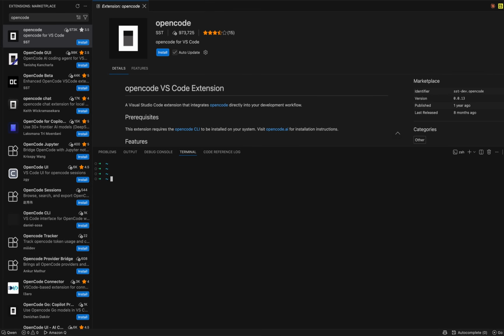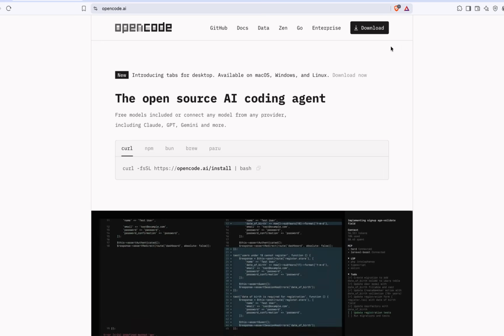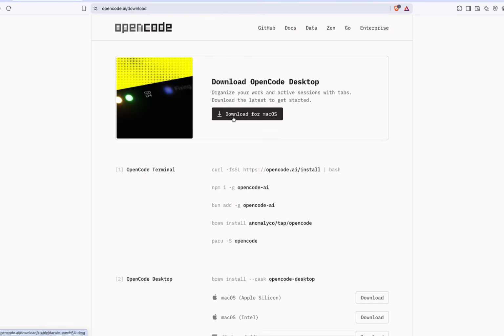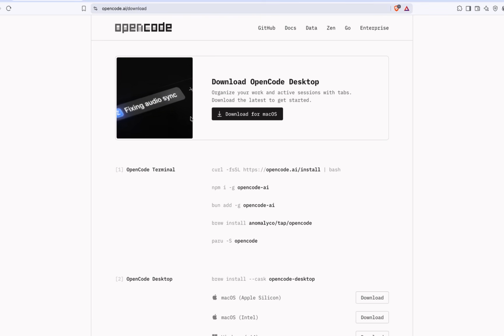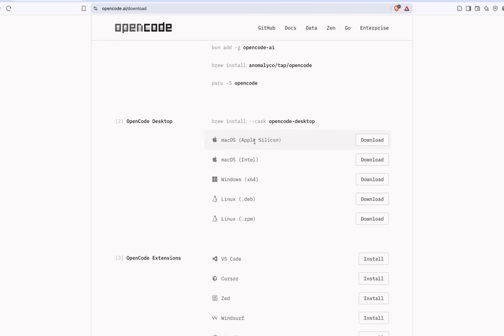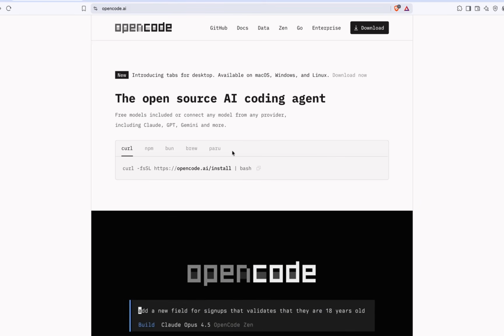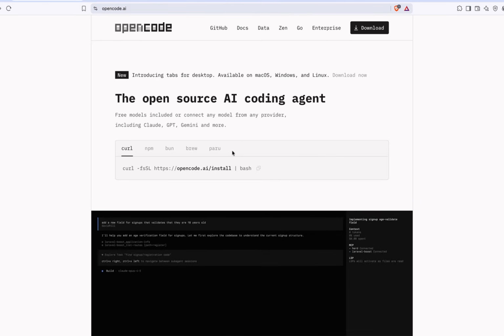But if you want a desktop app, then you can also achieve it. Download it from here. It will be available for both Windows and Mac. I'm using Mac, that's why it will automatically show here. This is the list. It will be available on Mac, Windows, and Linux. Okay, OpenCode is an open source coding agent. This is the way that you can use it.